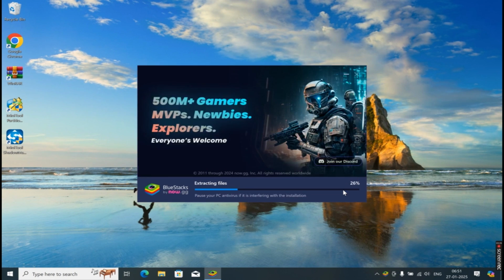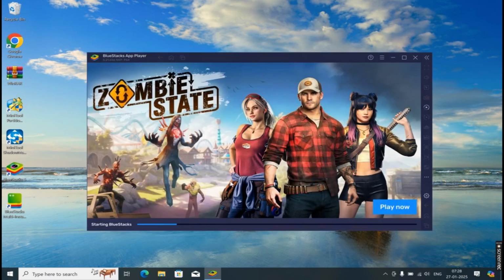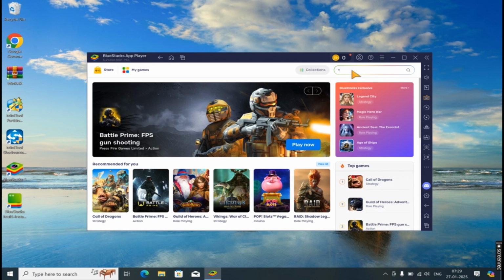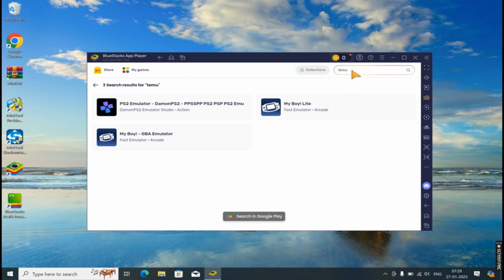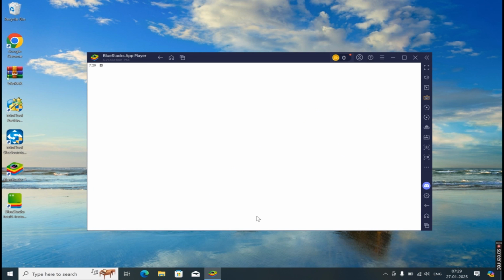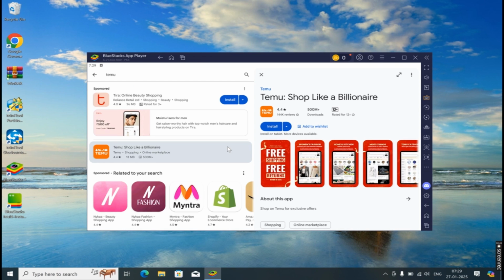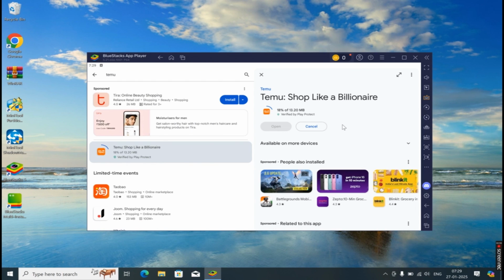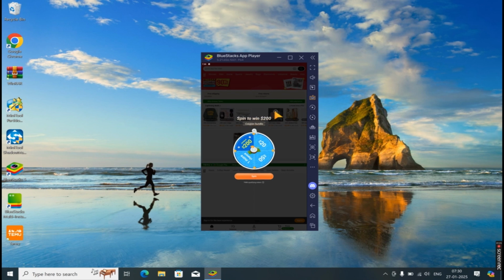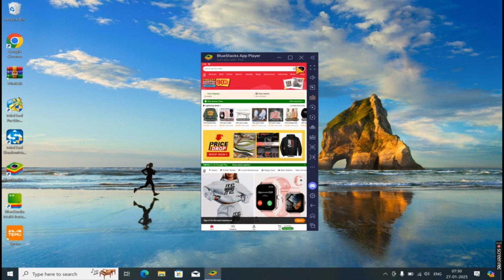Once it's installed, launch BlueStacks. When you open BlueStacks for the first time, it will ask you to sign in with your Google account, just like you would on an Android device. Once you're signed in, open the Google Play Store inside BlueStacks. In the search bar, type Temu app and hit install. Once it's installed, open the Temu app, log in with your Temu account, and you're all set. Now you can download and use Temu directly from your PC.